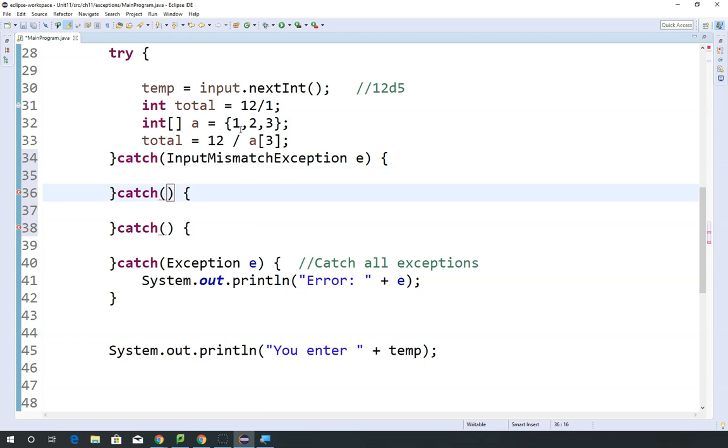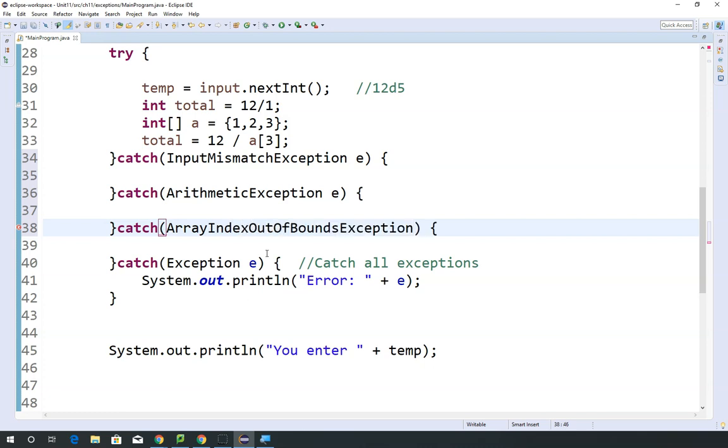The second type is a division by 0, if possible. That would be an arithmetic exception. Again, put e there. The next one is array index out of bounds. If you remember, just type array index and then press Ctrl T, and it will add that for you. It's pretty cool. So those are 3 very unique, specific types of errors.